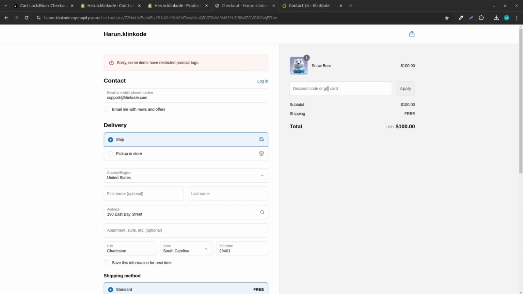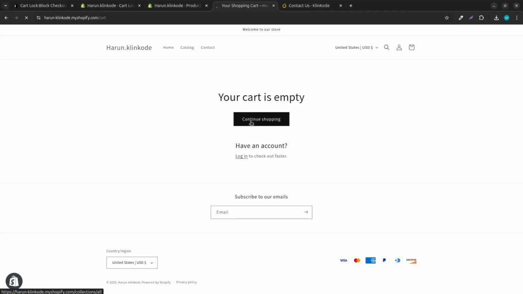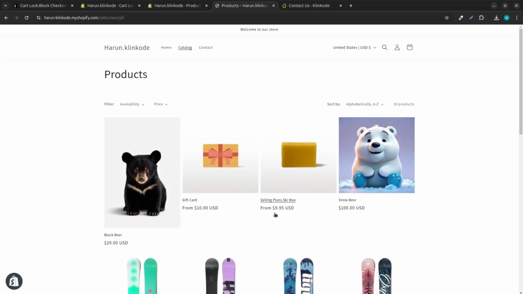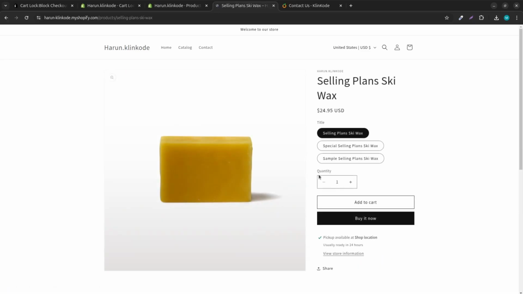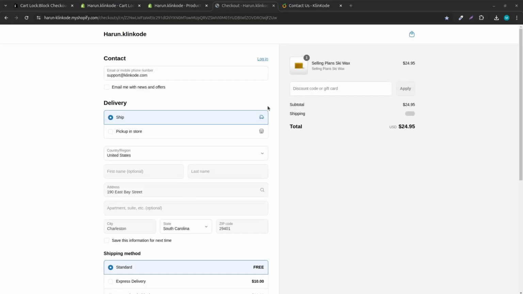Now let's remove the preorder tagged item and add a product that's not tagged with preorder. Once again, head over to the checkout page and check it out. As expected, the error message is gone because we added products that are not tagged with the preorder tag. I hope this is clear.